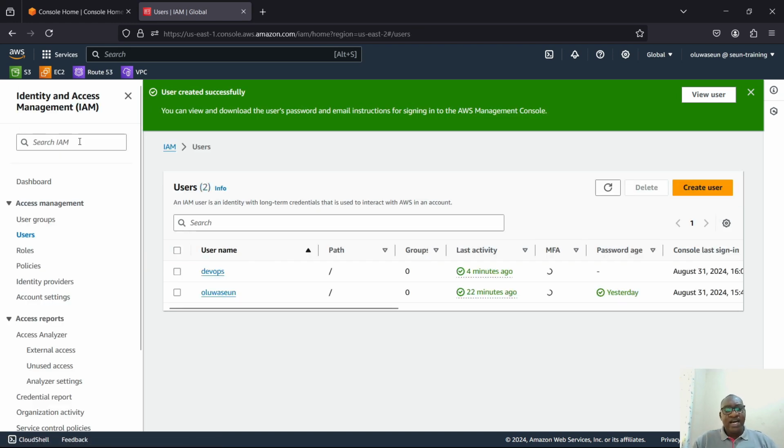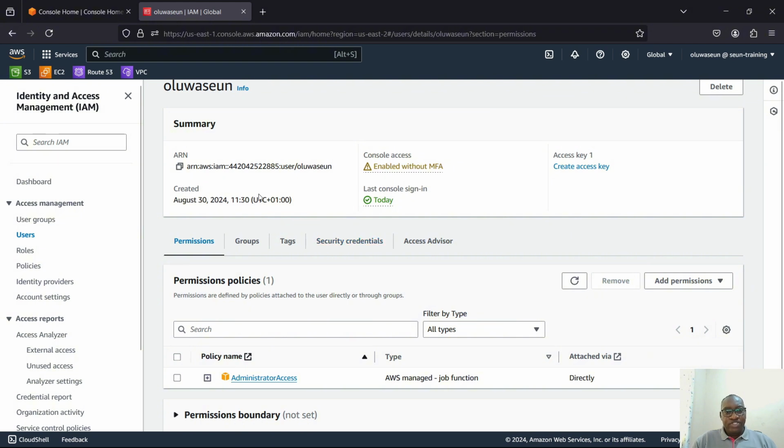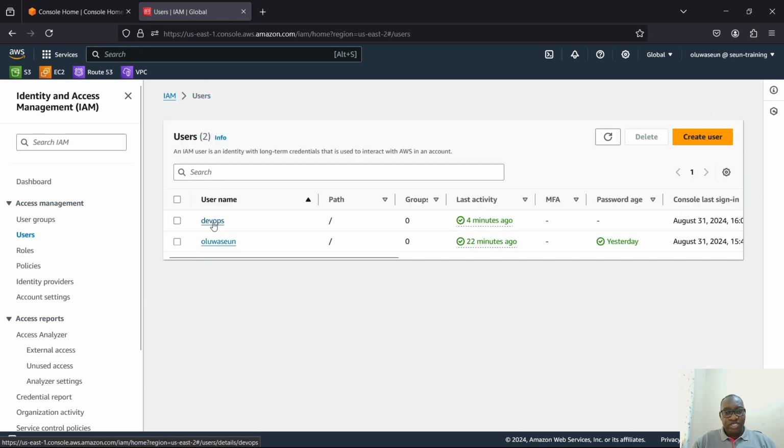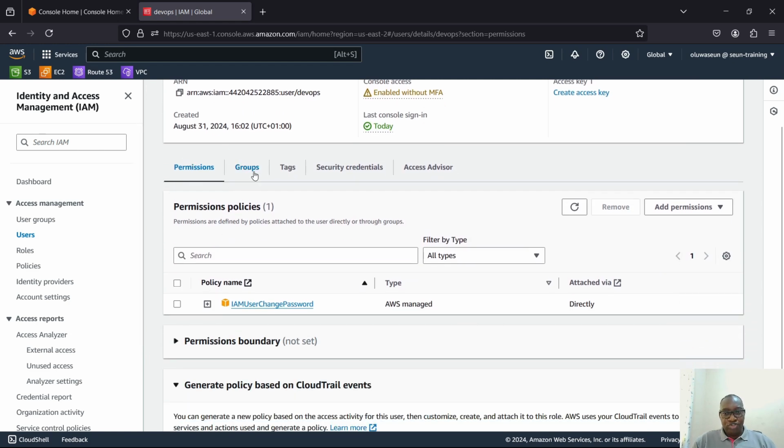All right, so let's go ahead and give this user some access, and let's see how that is done. If I click on this user here, I can see permissions, groups, tags, security credentials, and all of that.